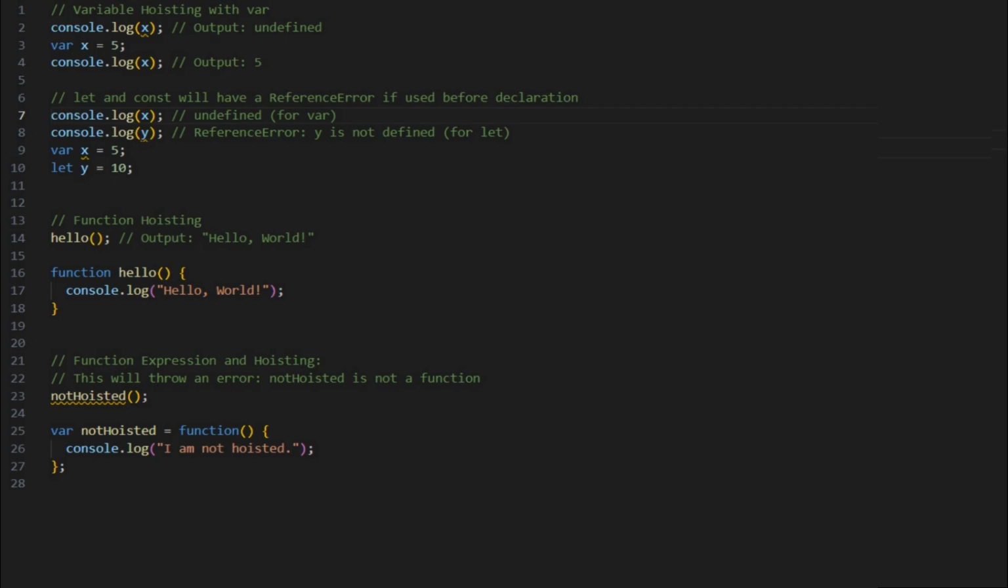When you log x before its declaration, it's undefined, because the declaration is hoisted, but the assignment equals 5 hasn't happened yet. Here, important note, let and const will have a reference error if used before declaration. In case with var, it's just going to be undefined.